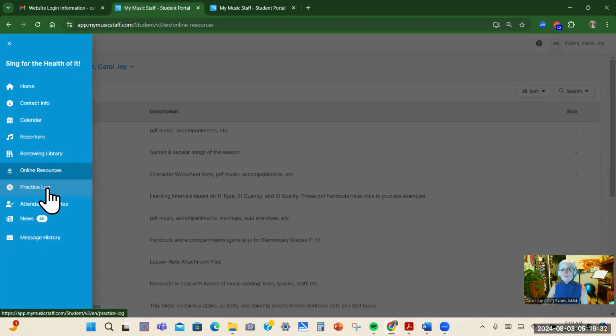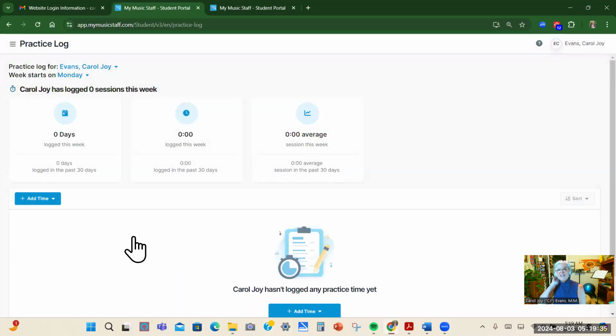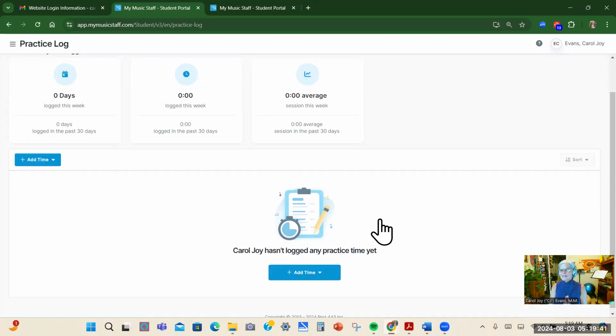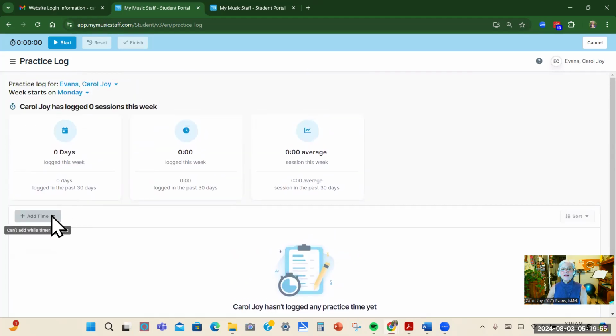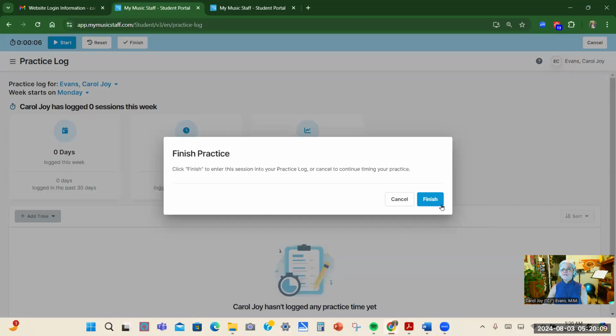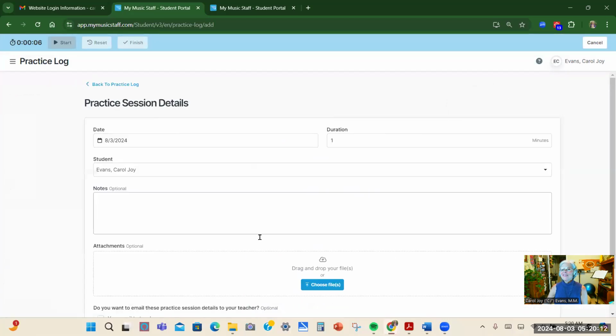This is another practice log. This is a great tool. So if you want it, it'll help keep you consistent. And what you can do is when you open the practice log, add time, you can either use the timer and it'll start the timer, or you can... let's see here, the start up here, so we're going to start the timer, and now the timer is going, and I'm going to finish. I practiced all of 5 seconds and click finish, and then that'll record.